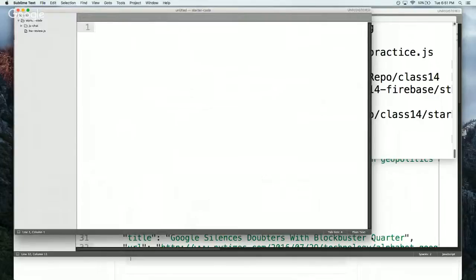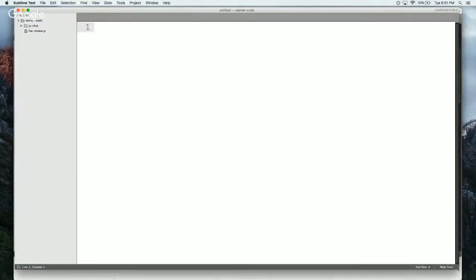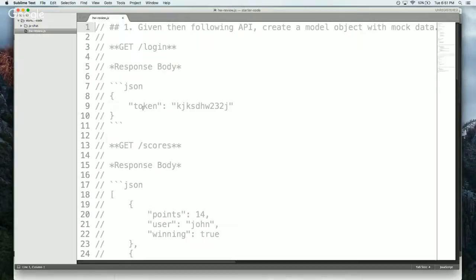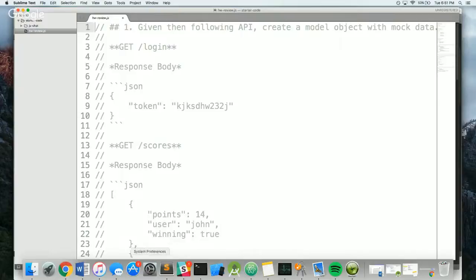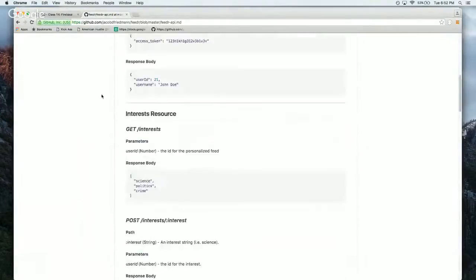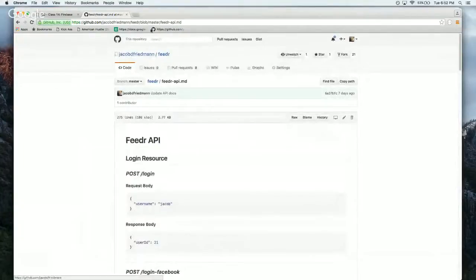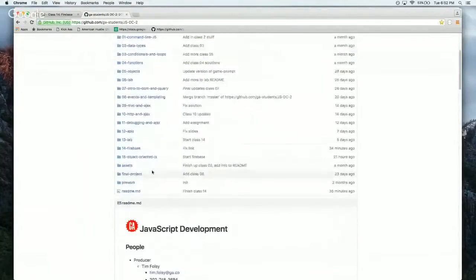All right. So we're now in the starter code, and there's a file in here, hwreview.js, and this is where we're going to be working. However, there's a prettier version of this that I'm going to show up here on the big board for a second while we talk about it. So I'm going to go into a class.